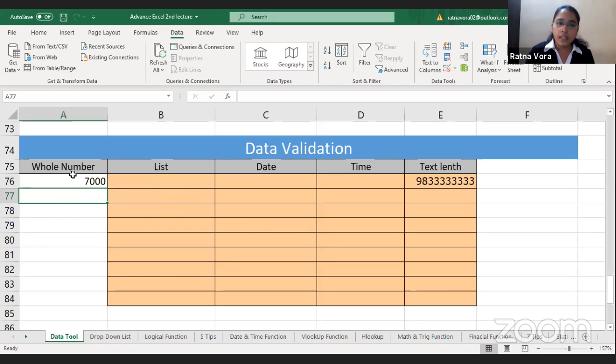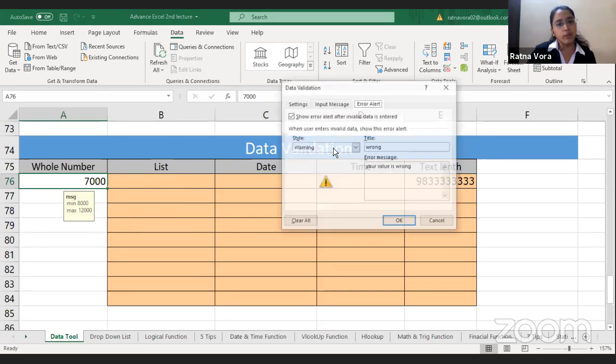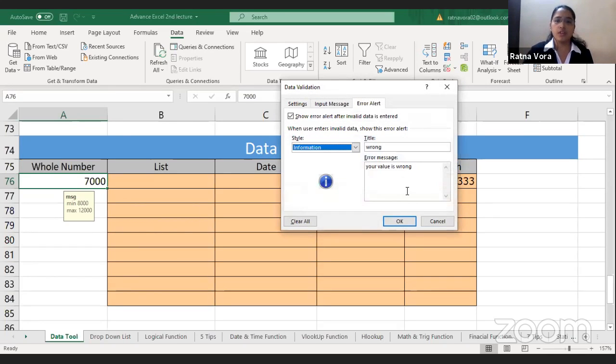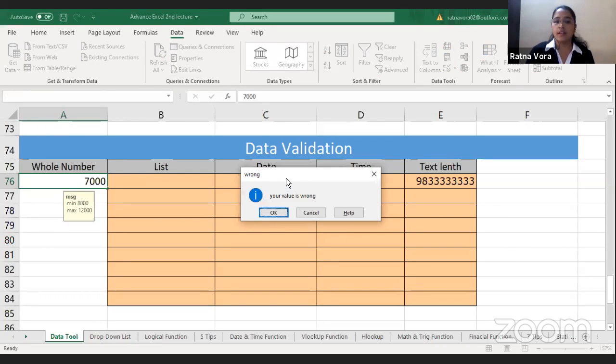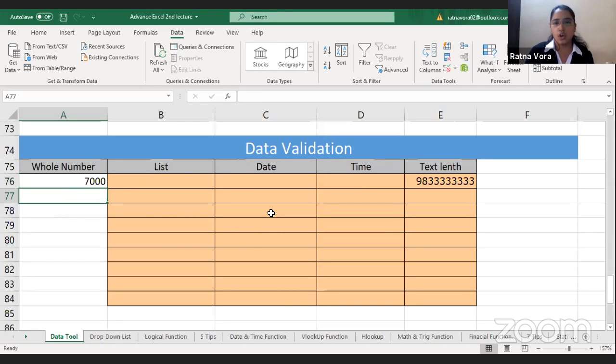Similarly, there is a third setting which is called information. Just put information on, and okay, whenever a wrong value is put, it gives the information, and you just say okay, I understand this is wrong. That way it will allow them. So this kind of setup you can do in the data validation option.